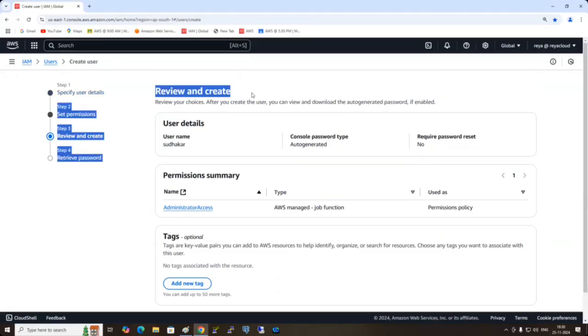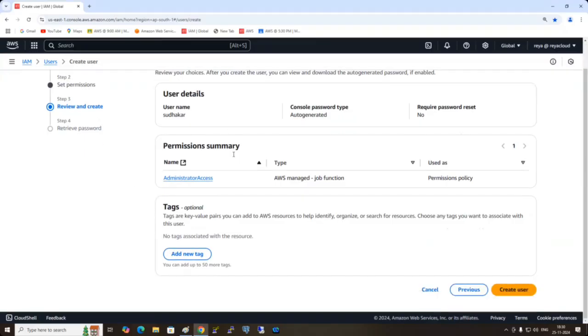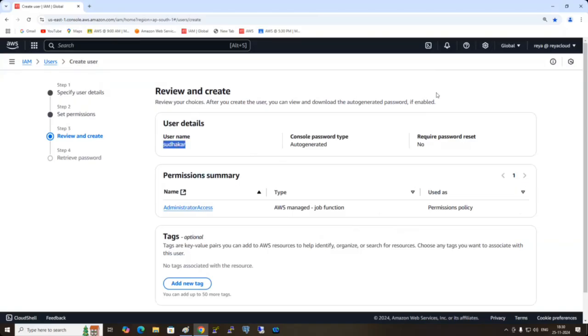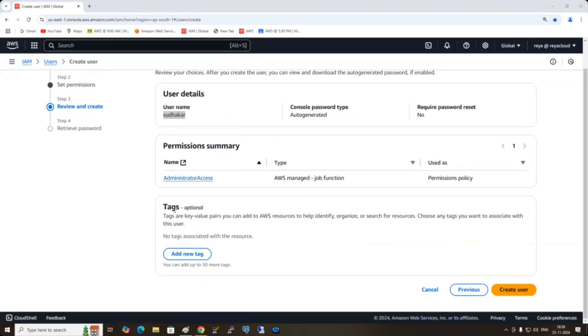What is this step? Review. Whenever you get a review, will you review it? We don't have a habit of reviewing it; you just click on create. But review means checking here what the username is, our own Sudhakar, and what kind of permissions. What is a tag? A key-value pair.